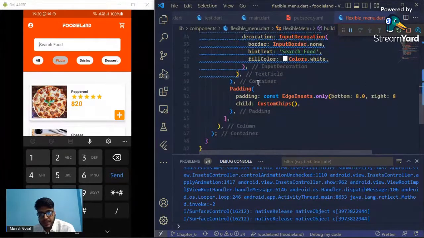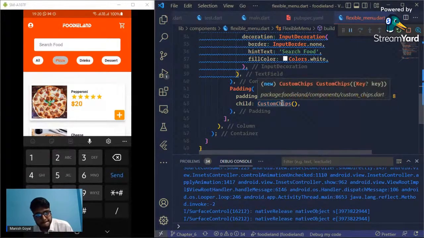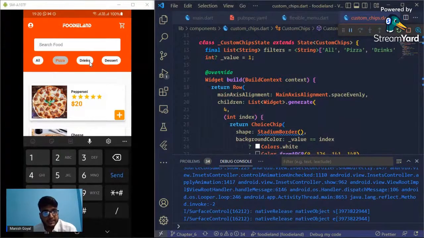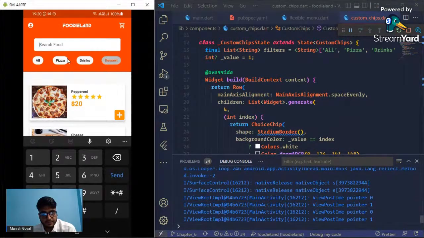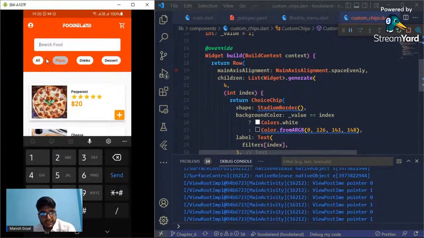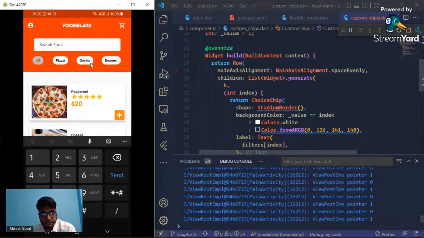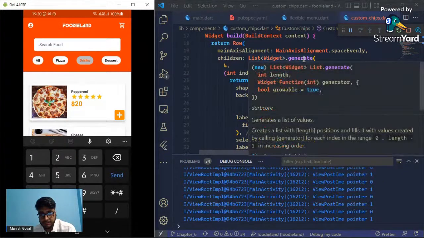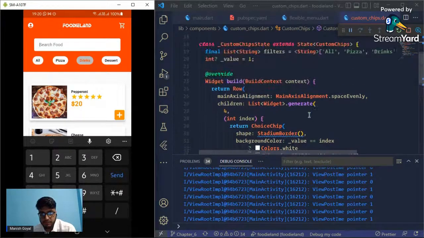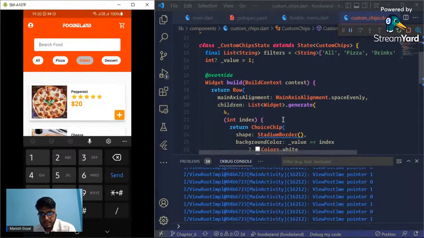So there's a padding again on these, and there's the custom chips. You see custom chips. It is a stateful widget with borders, and these are chips, filter chips to be precise. List generated, we encounter it again. 4 is the total index. 0, 1, 2, 3, 4. 4, we get the values.